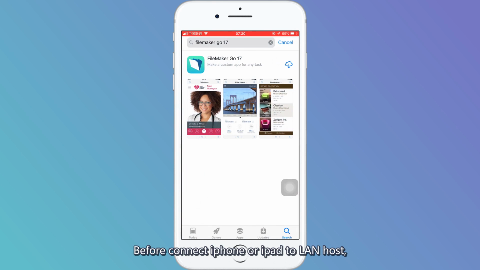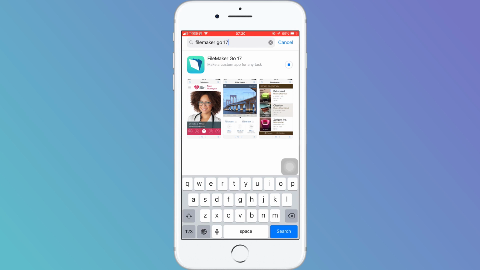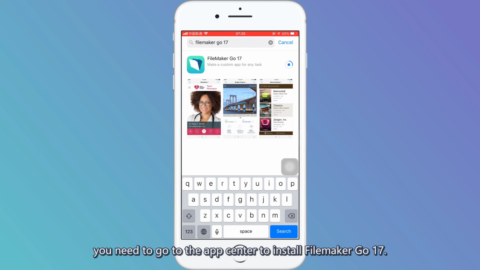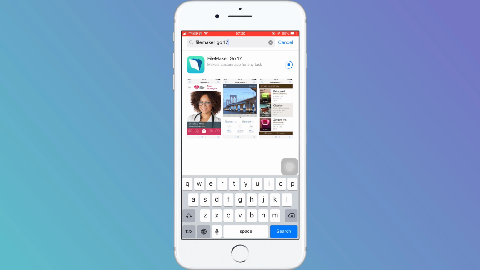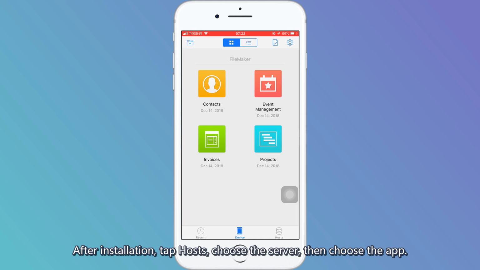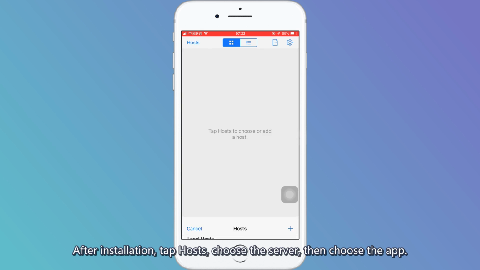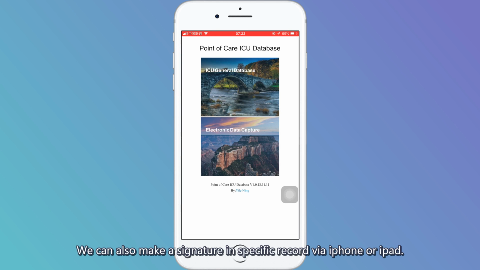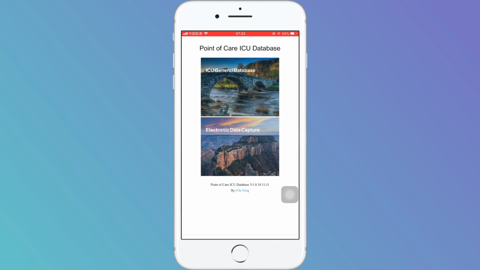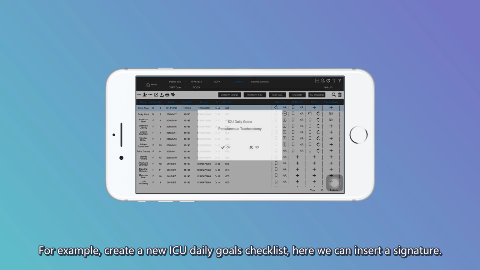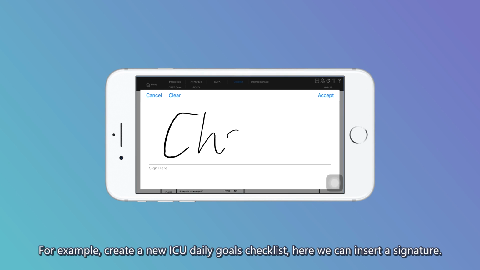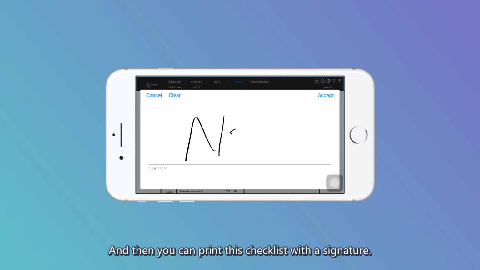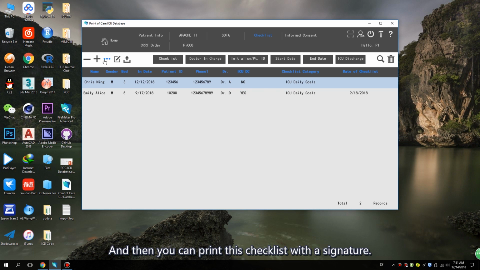Before connecting an iPhone or iPad to the LAN host, you need to go to the App Store to install FileMaker Go 17. After installation, tap Hosts, choose the server, then choose the app. We can also make a signature in a specific record via iPhone or iPad. For example, create a new ICU daily goals checklist. Here we can insert a signature, and then you can print this checklist with the signature.